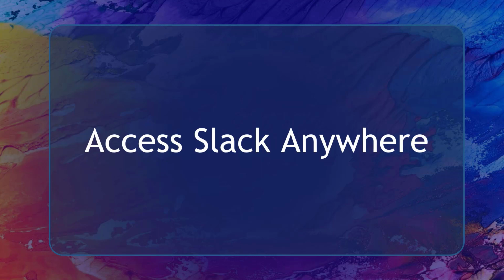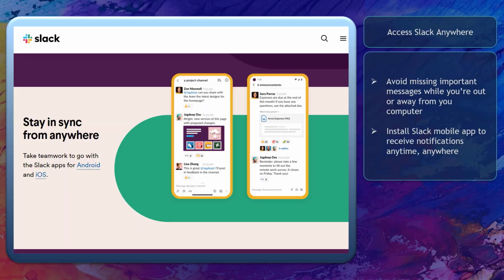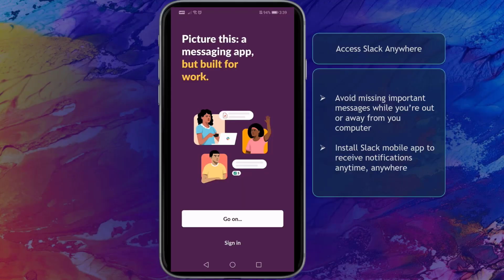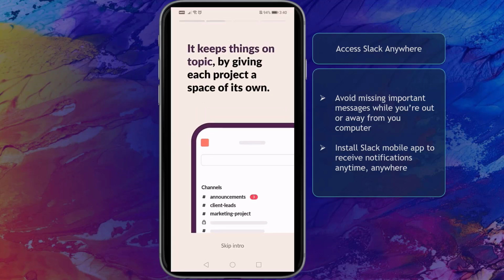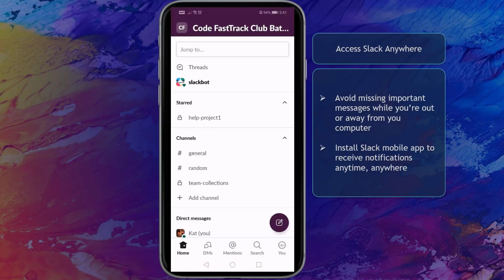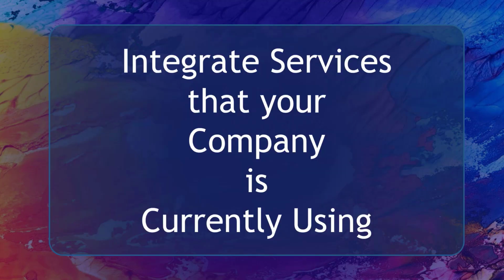Next, access Slack anywhere. Whether you're away from your computer or out in a meeting, you can still access your account in Slack. This avoids missing out on the important messages exchanged with your team. You'll get notified on your mobile device to view all the messages that you've received in your current project or channels.